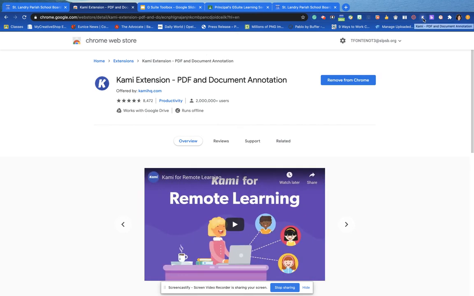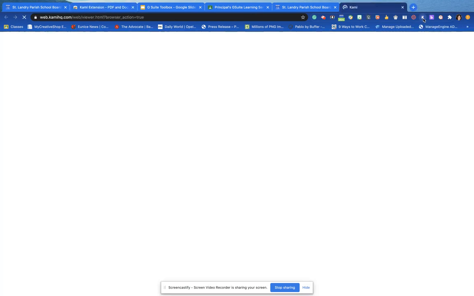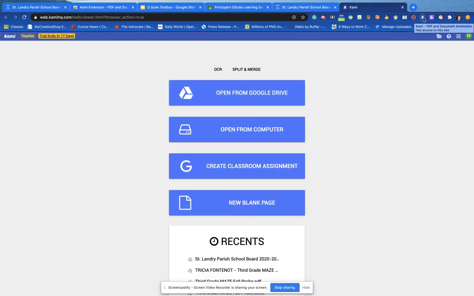So let's get started with Cami. I'm going to click on the K for Cami. I can do several things with Cami. I can open a document from my Google Drive, I can open a document straight from my computer, I can create a classroom assignment, or I can just have a new blank page.